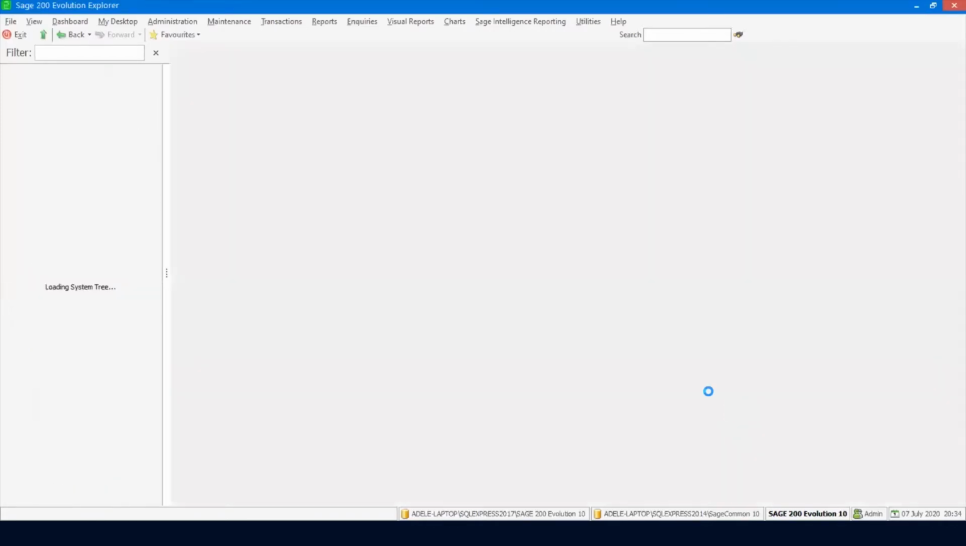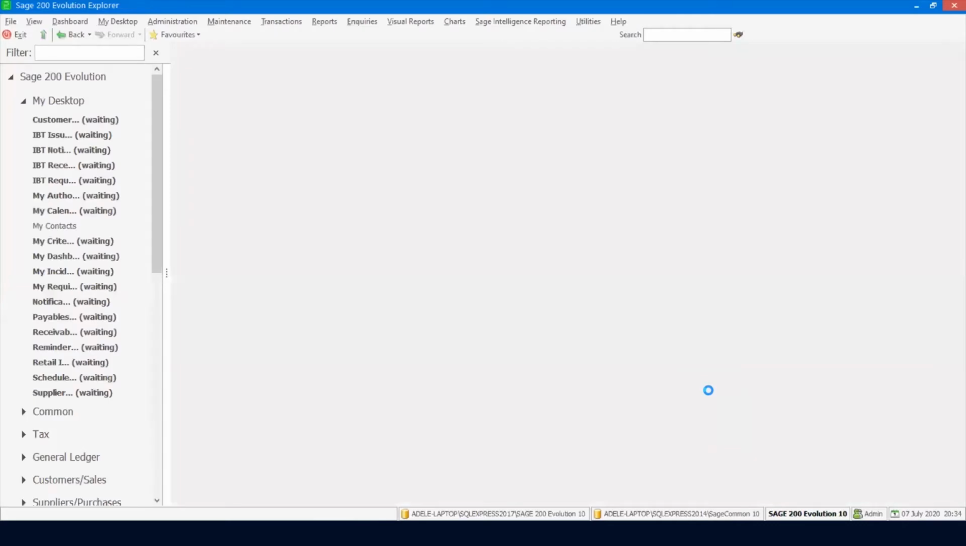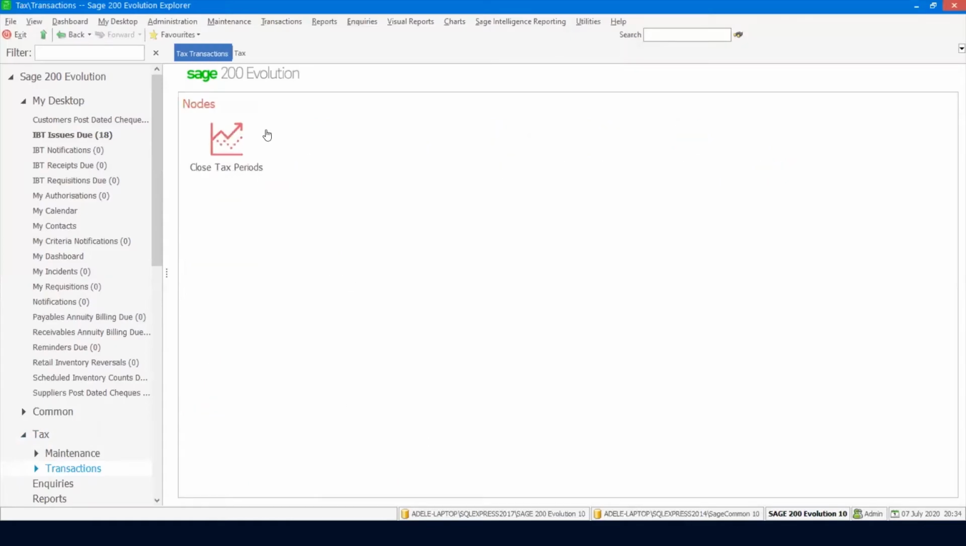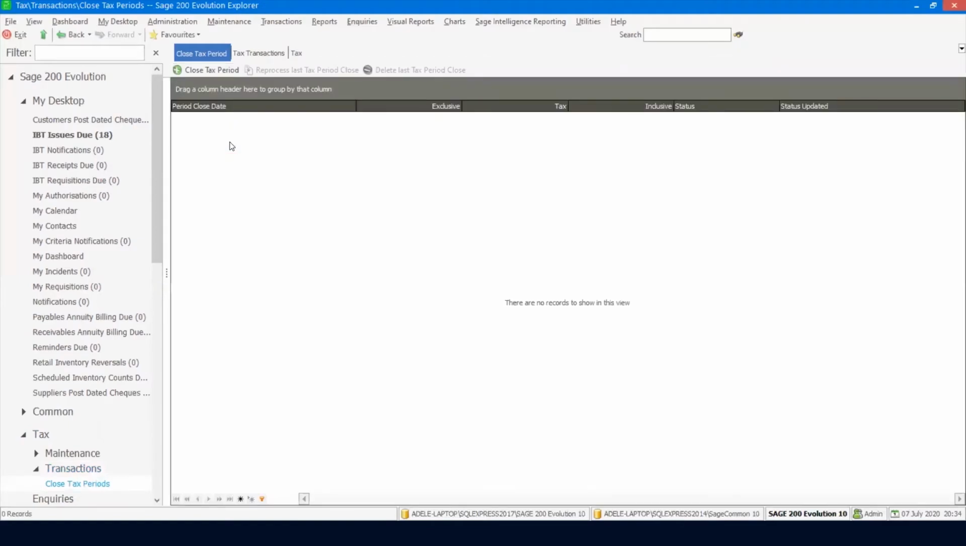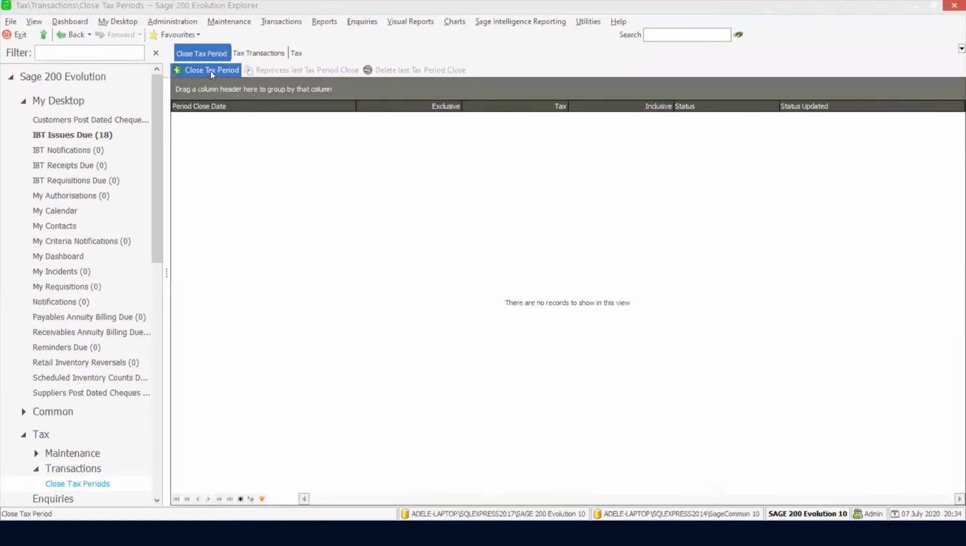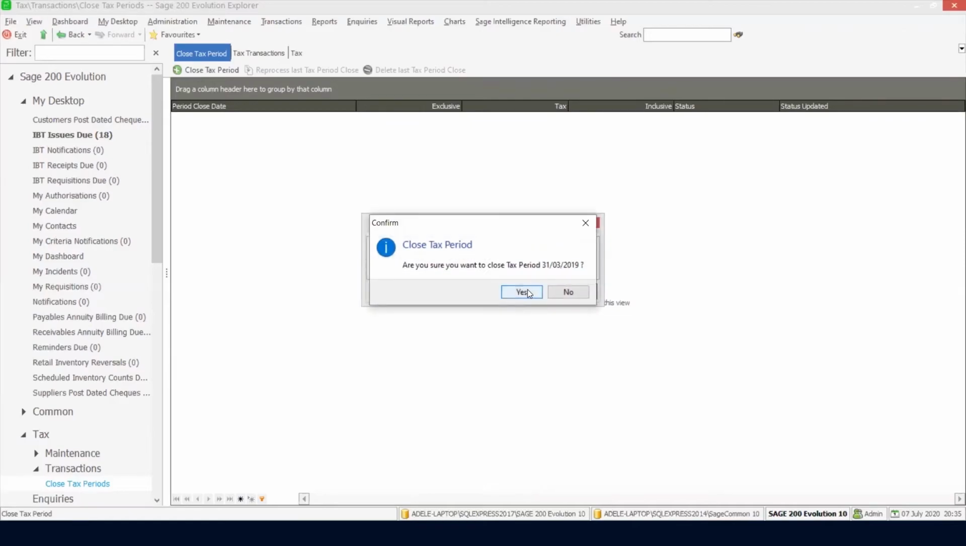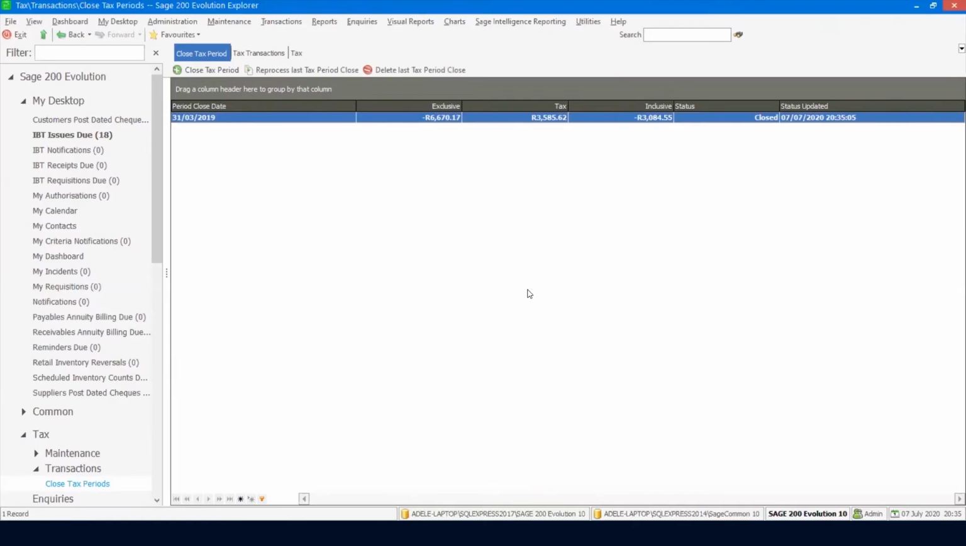That was step one. So now we told the system when to start with the closing of tax periods, but we still need to activate it. Under tax transactions, you will find the note, close tax period. Close the tax period. Automatically, it will pick up the date you inserted under default. And click on OK. And yes. And there you are. Now you can print.